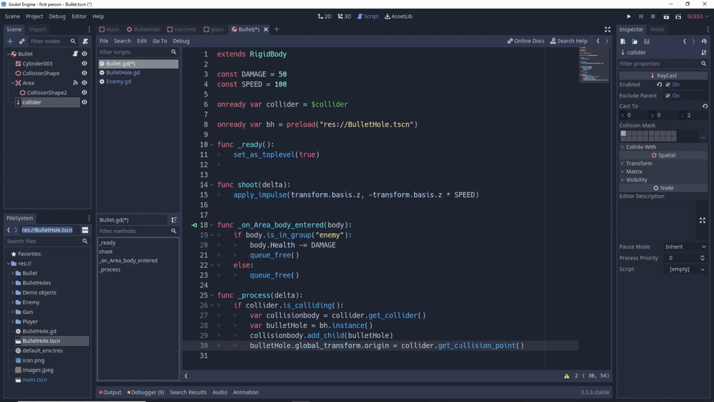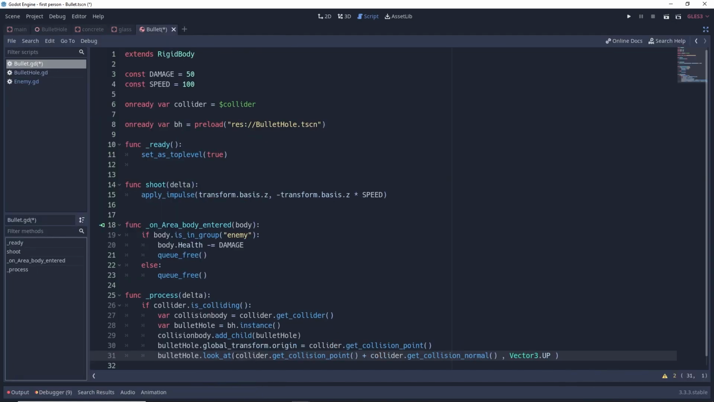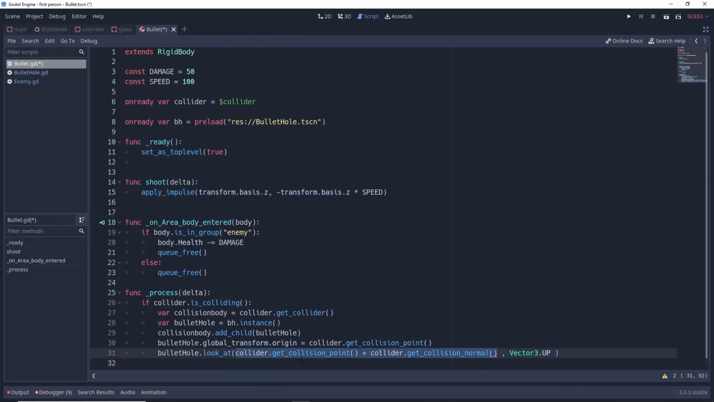And after this, write bullet_hole.look_at, and here we pass two parameters. The first one is collider.get_collision_point plus collider.get_collision_normal. What this line does is tell our bullet hole scene where it should look at, and the second parameter is Vector3.UP. This parameter will help to align our bullet hole.